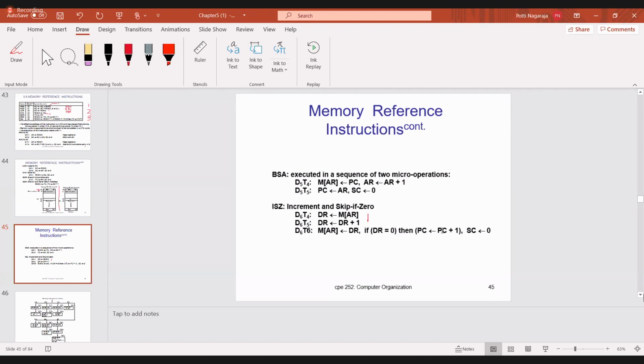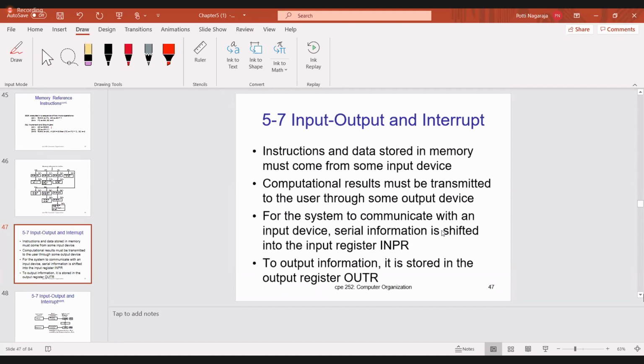Is it okay, all of you? These are the memory reference instructions. Okay.